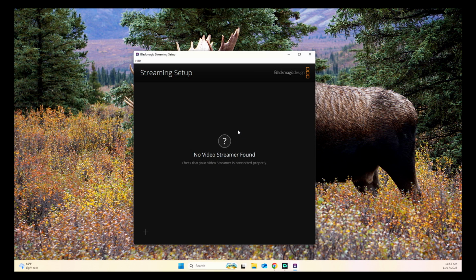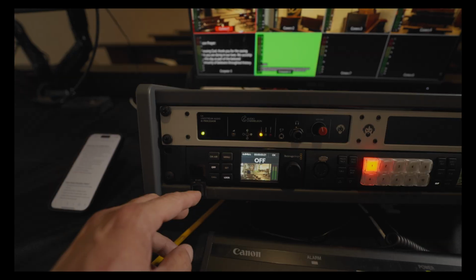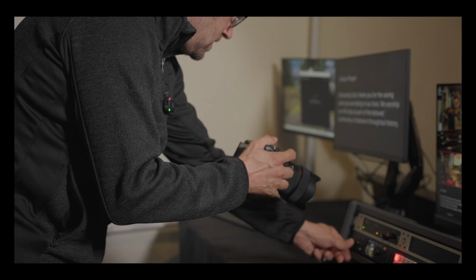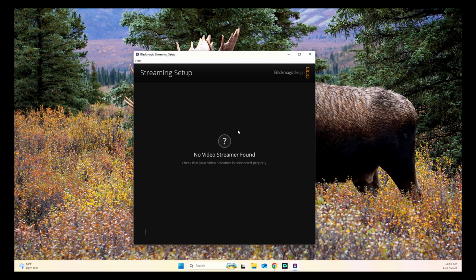Cool. Now I opened it, and the first thing that happens, it says no video streamer found. If you encounter this error message, it's because you have a network problem, or you can also connect to the WebPresenter via USB. There's a port in the front of the thing. Here, there's a USB-C connection inside of there that you can use for cell phones if you want to stream using a cell connection. But in this case, you can also connect your Windows PC to that.